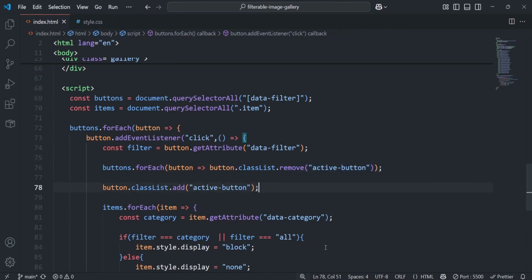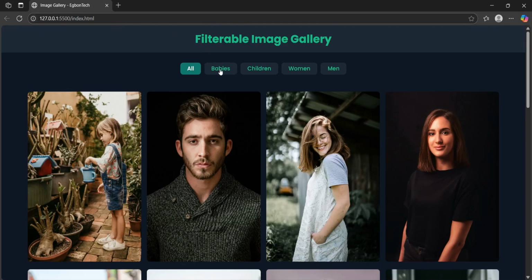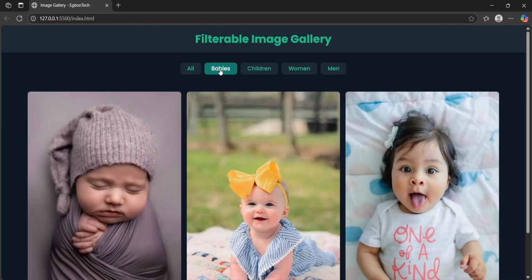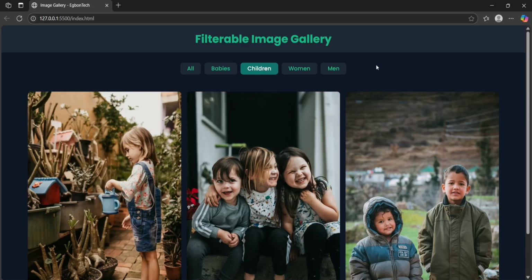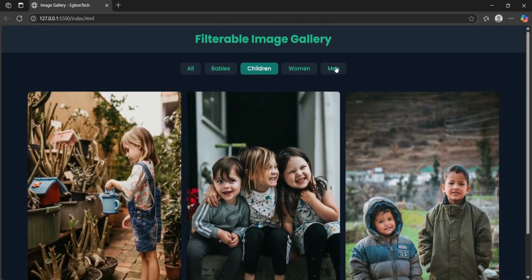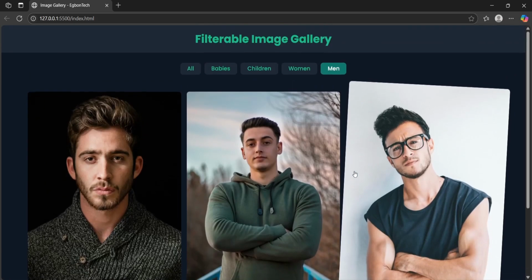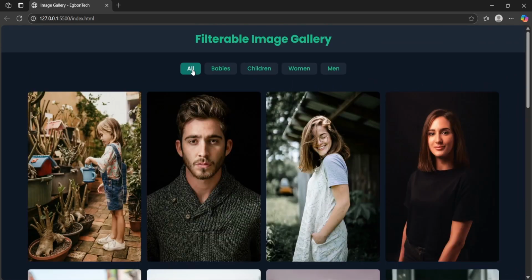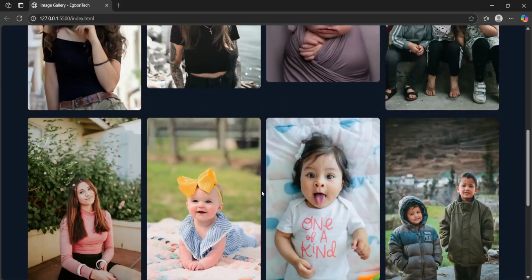So when I go back to the web page and click on babies, you're going to notice that babies now has the active class. I click on children, children now has the active class. I will now have the images of children right here. I click on men, men now has the active class. Okay, when I click on all, the images get displayed to the UI.